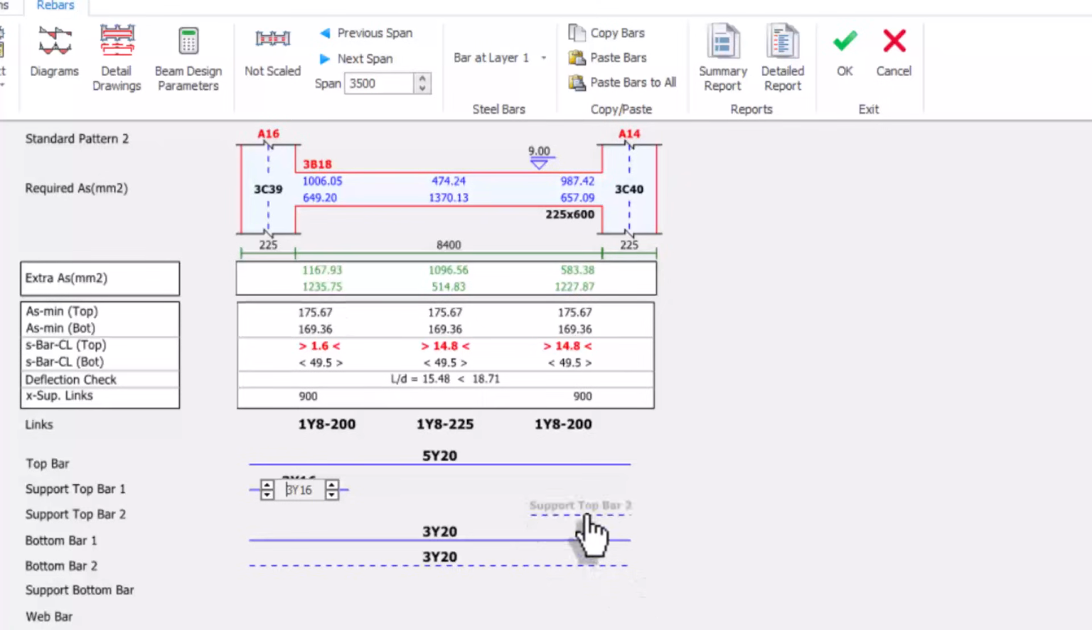You can see. So I will provide another 3Y16 right here to increase this area of steel as well, just like this. Okay, so these are support reinforcement, and this is carrying a solid line and not a broken line. Any support reinforcement in Protastructure is supposed to carry a broken line.